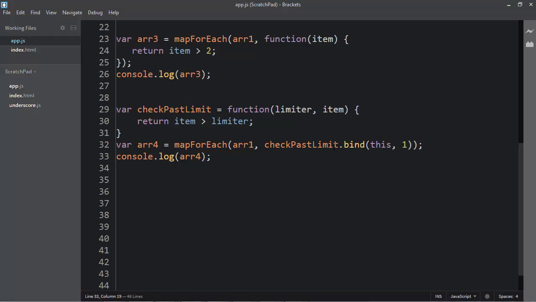But you might say, well, it's kind of annoying to call bind all the time. It'd be nice just to pass in my limiter as the only parameter. Can you think of a way to do that?